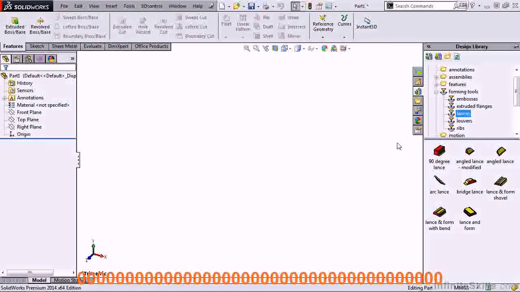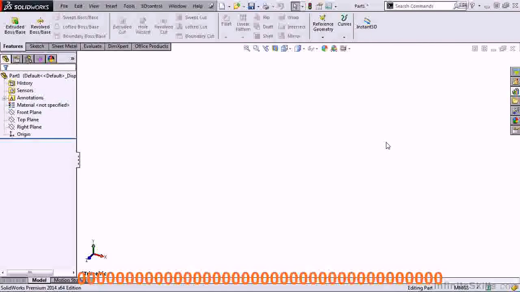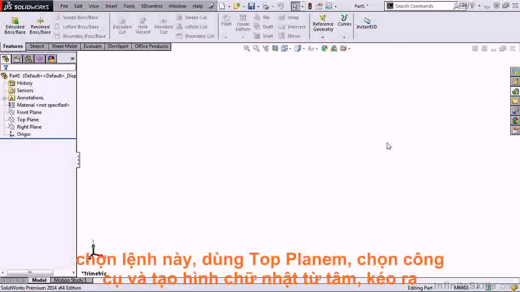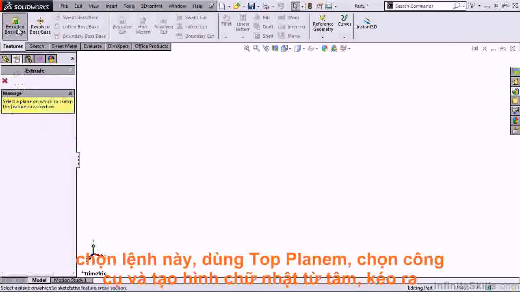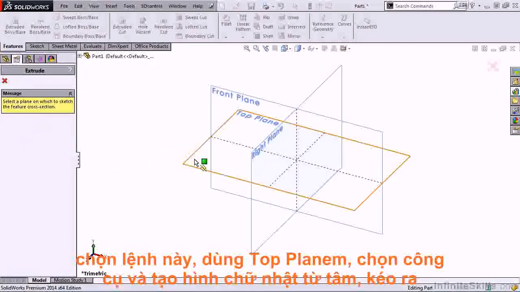So let's begin. You want to start by creating a new part file, which I already did, and then you want to create an extruded base on which to create or design this forming tool on. So I am going to select Extruded Boss Base, and then the top plane.